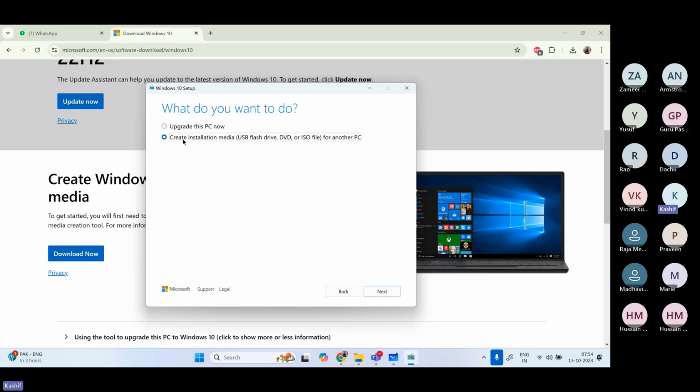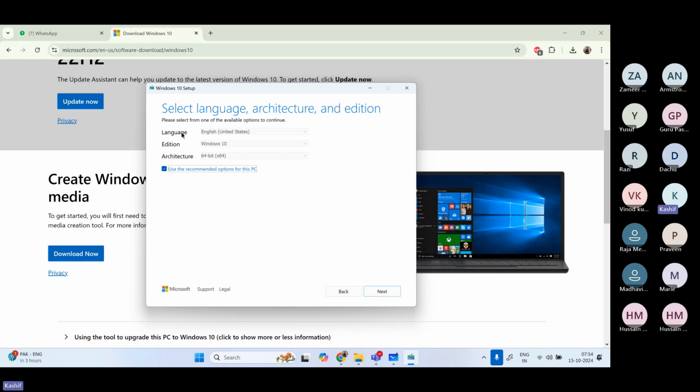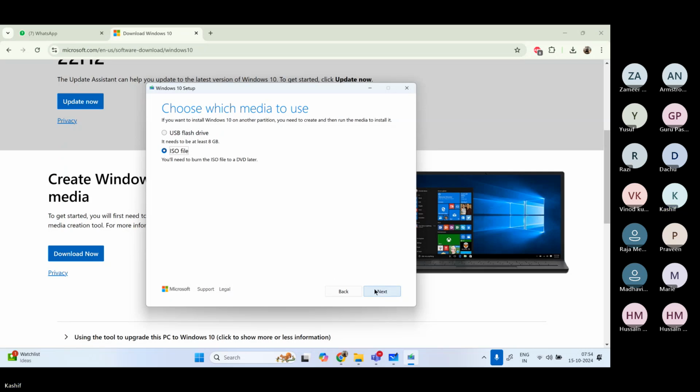So you need to choose this one, create installation media, and then next. We'll leave everything as default except this one. I'm going to uncheck this box which says use the recommended options for this PC. We are not doing it for this PC, so uncheck this box and then next. Then we need to choose the ISO file. You will need to burn the ISO file to a DVD later. So choose this option, ISO file, and then next.